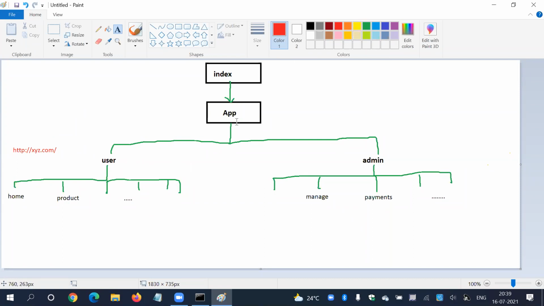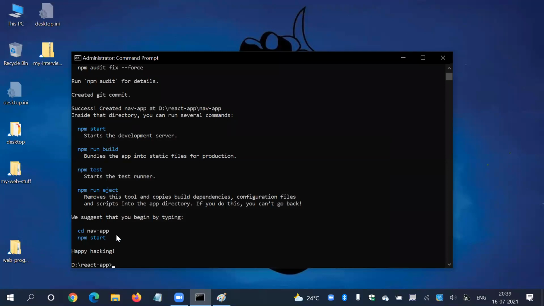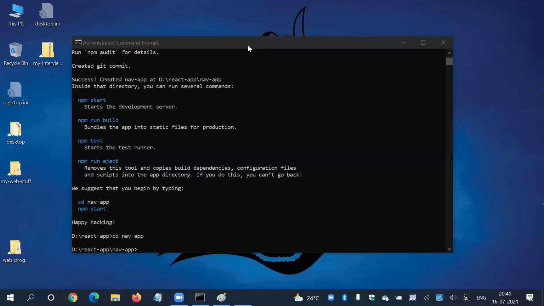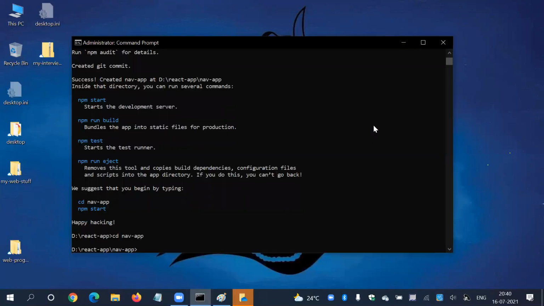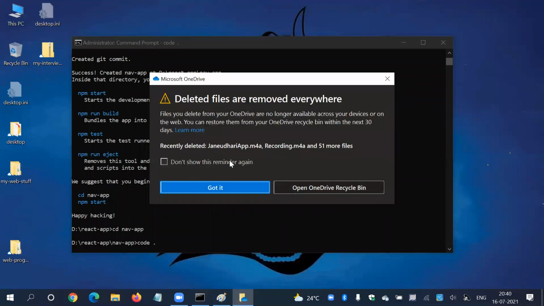But keep in mind what I'm going to do: in index, I'm having only one component, app. App is having, as of now, I'm going to focus on user. So in user, I'm going to create this kind of directory structure. Awesome. So this is my app, nav app. Just jump into that app, cd nav app, and just open it in our Visual Code.